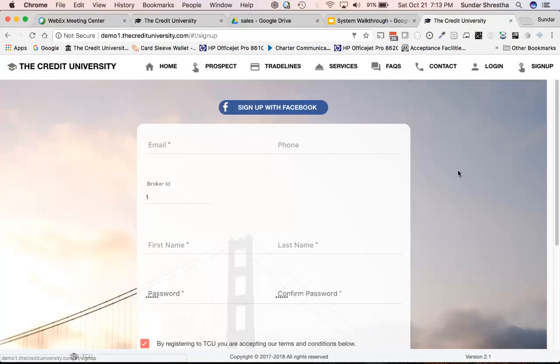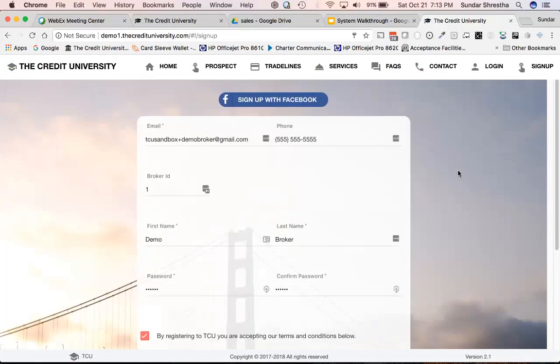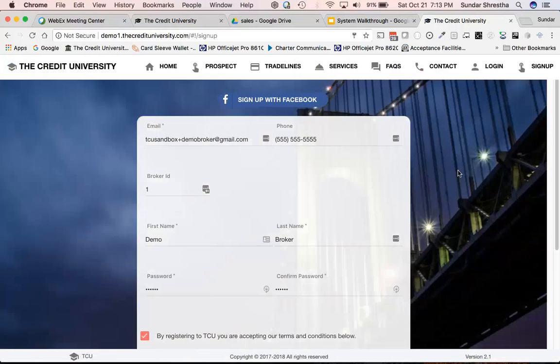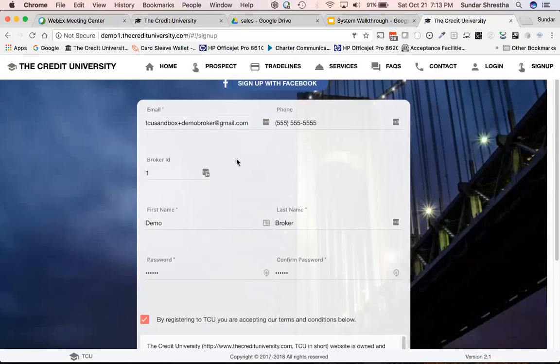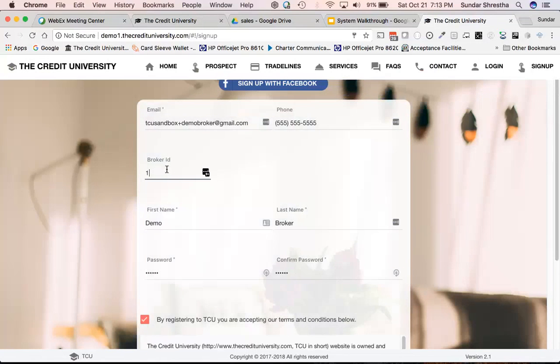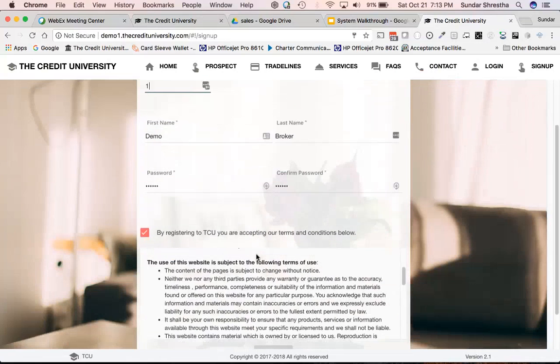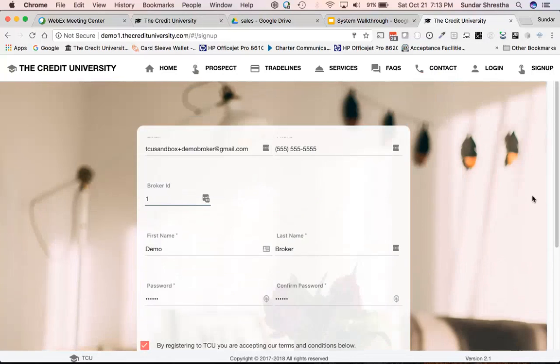One is using Facebook. All you have to do is click on that button. We already know who you are based on the Facebook data we have, and it's really simple doing it the Facebook way. Otherwise, all you have to do is fill in the fields on the form, which are not very many. You put in the email address, phone number, and broker ID. If you know the broker ID, whoever referred you, just ask them for it and put it in here. Then your first name, last name, and a password. That's pretty much it. So let me show you how the Facebook option works.